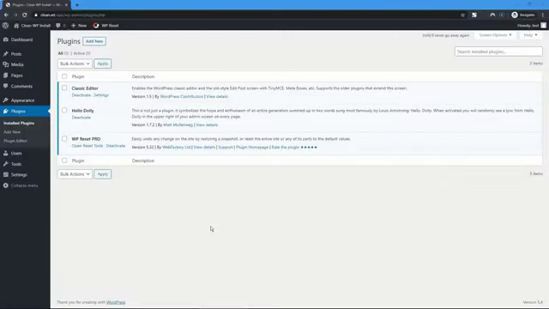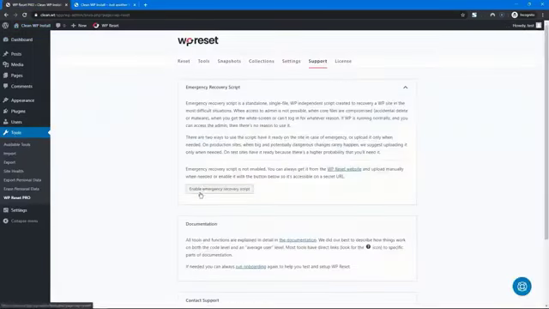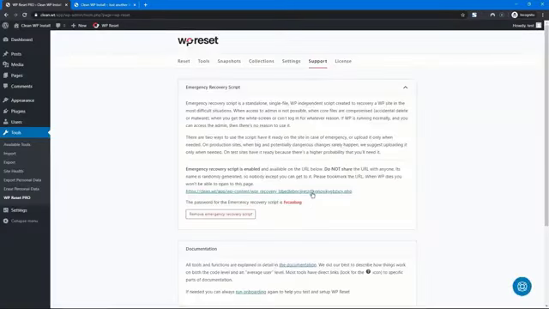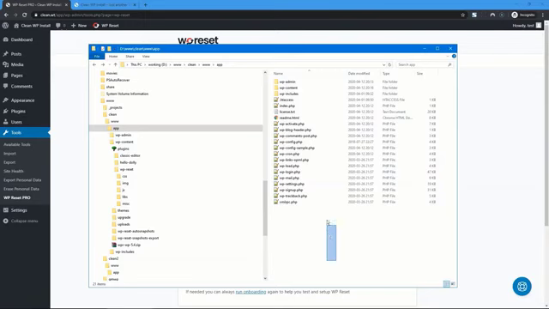Let's get to it. What I have here is a clean default installation with a few plugins and the default theme installed. So I open up WP Reset and I enable the emergency recovery script. It's important to safely store the URL and the password we need. Now we simulate a catastrophic event.